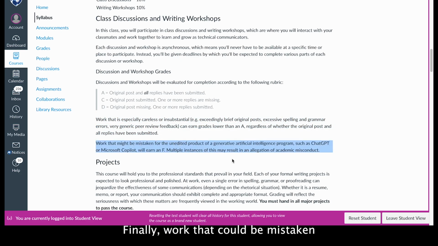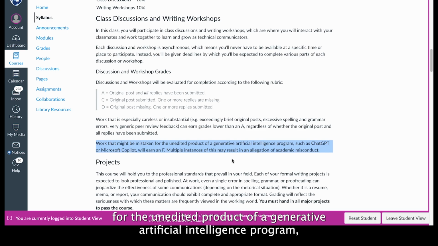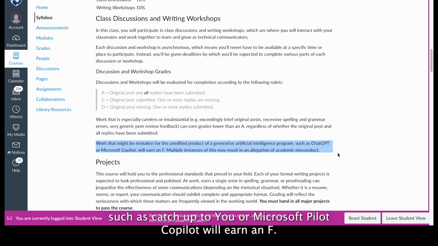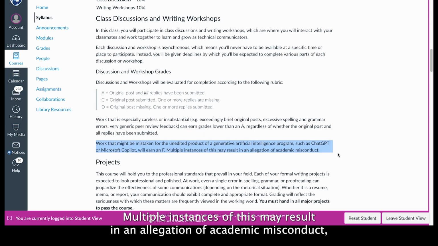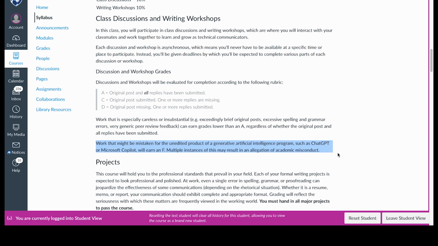Finally, work that could be mistaken for the unedited product of a generative artificial intelligence program such as ChatGPT or Microsoft Copilot will earn an F. Multiple instances of this may result in an allegation of academic misconduct.